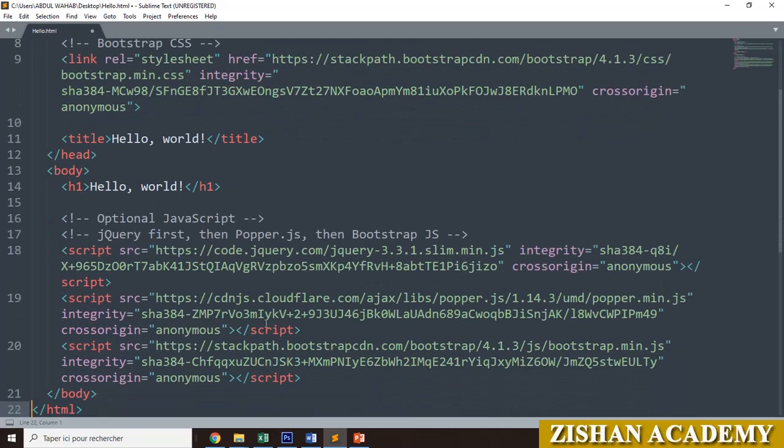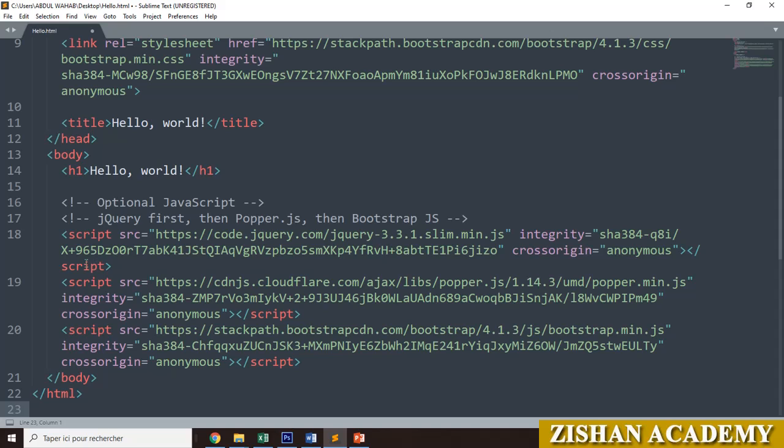And after that we are calling the script file, that is the jQuery file we are calling here. Here we are calling the script, Ajax or popper.js. Next one, we are calling the Bootstrap CDN here. These three files you have to include in our HTML to go for Bootstrap. Now we will save this file.